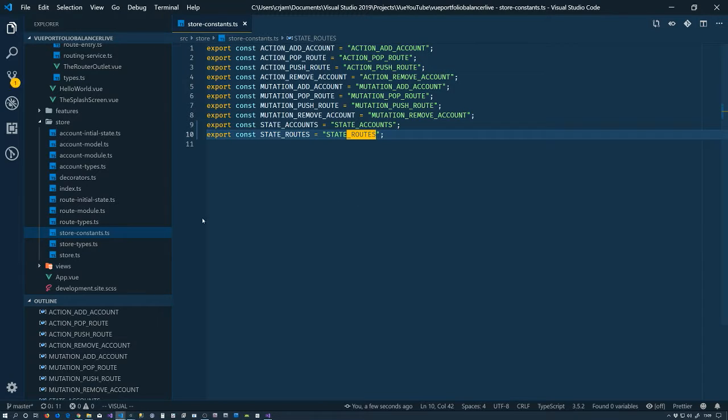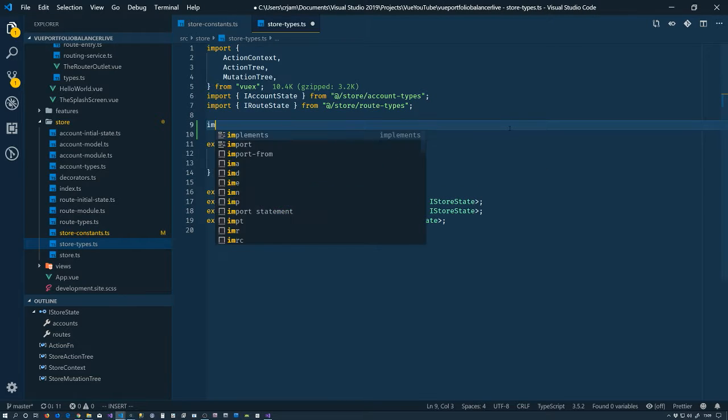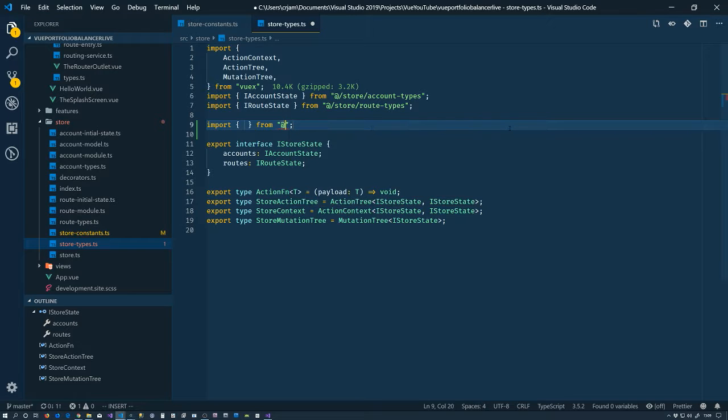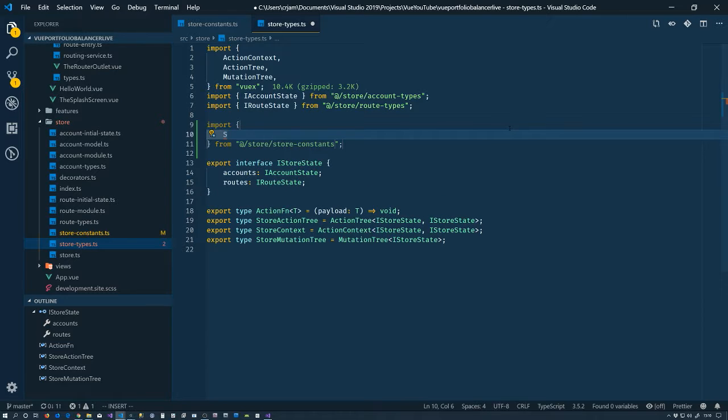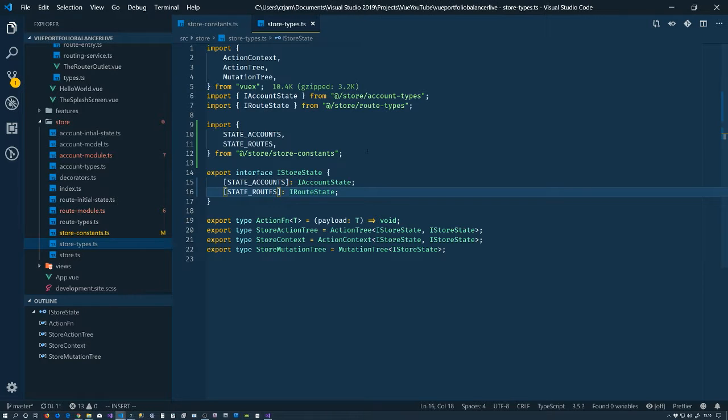Of course, that save has now broken a few things, but let's go into the store types here. So in the store types, we have the accounts and such, but we'll import, right here, I guess, from, and let's just import those store constants that we just modified. So state accounts and state routes. So instead of accessing or specifying them this way, what we'll do is say this. Oops. Delete that. All right, so now we've updated our store types, and of course now we've really broken things.